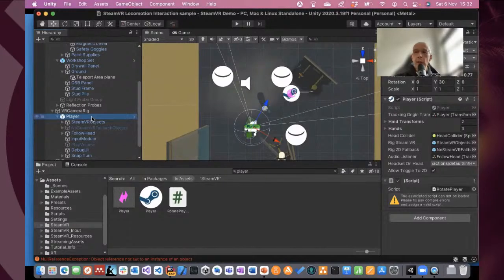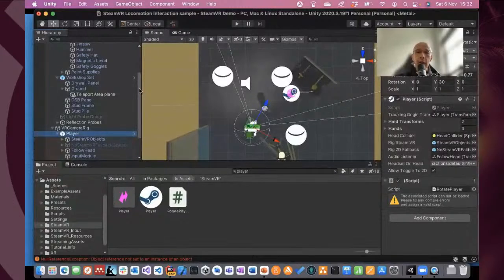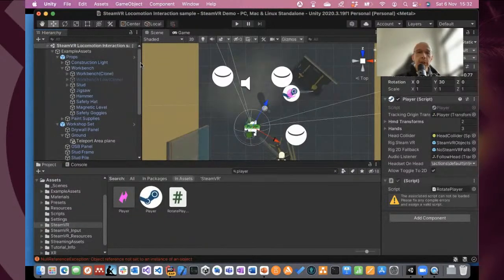Usually we have this player prefab in Oculus. It's called OVR camera rig. It performs similar functionalities, and this will enable the virtual representation of our camera view for the experience.